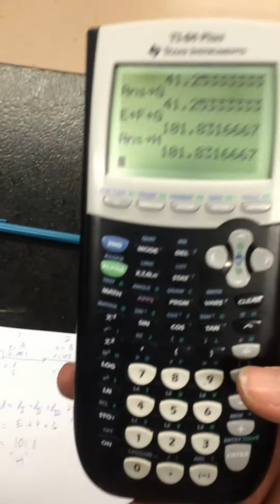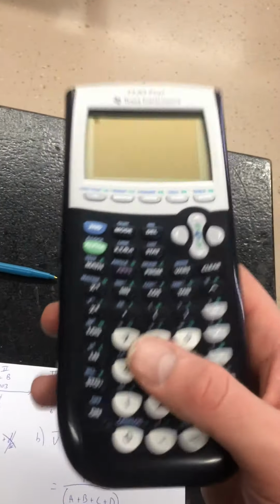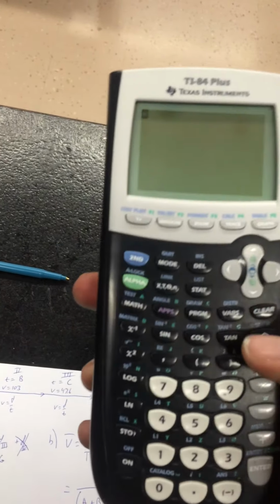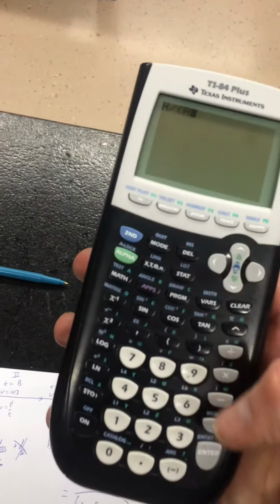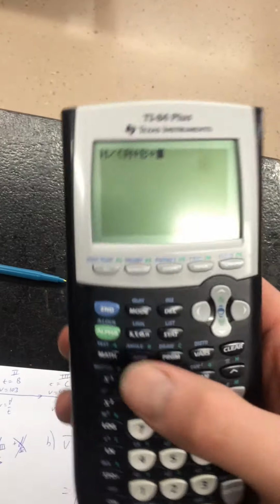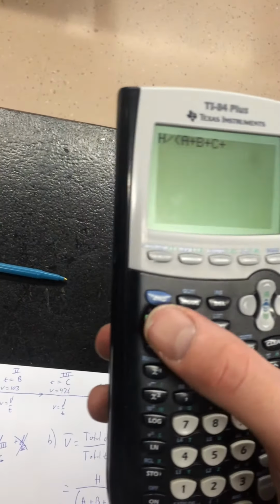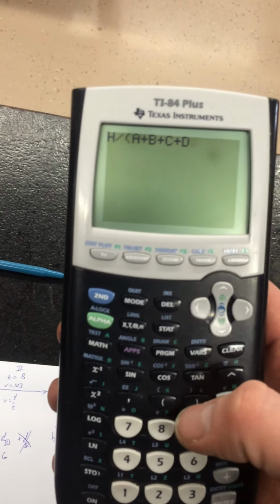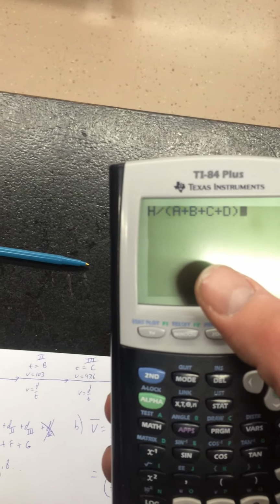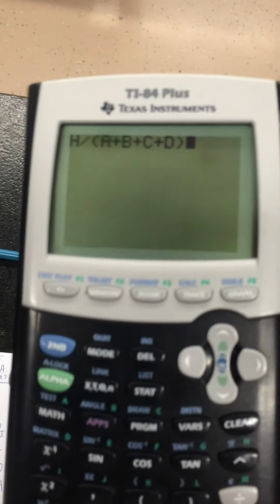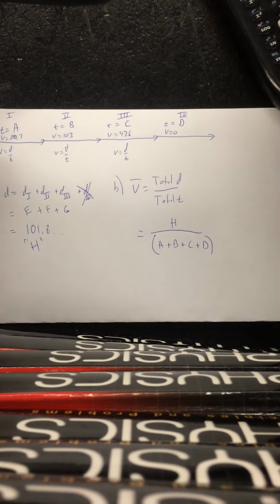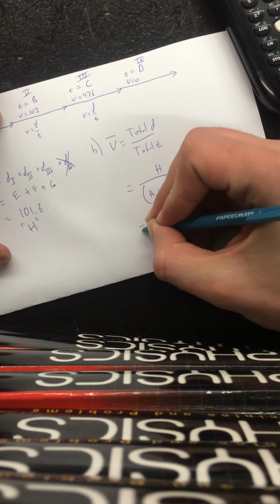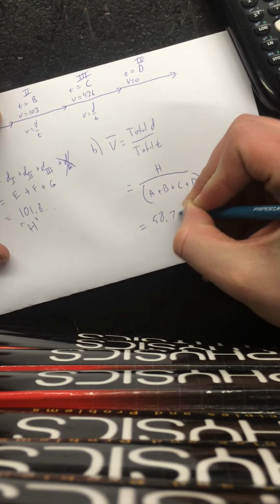So we got alpha H here. Let me just clear it out. We can do alpha H divided by alpha A plus alpha B plus alpha C plus alpha D. Some of you might prefer to do this in 2 separate steps. I'm just showing you how to do it in 1 step. So we get an answer of about 58, or roughly rounded up to 59. So 58.75.